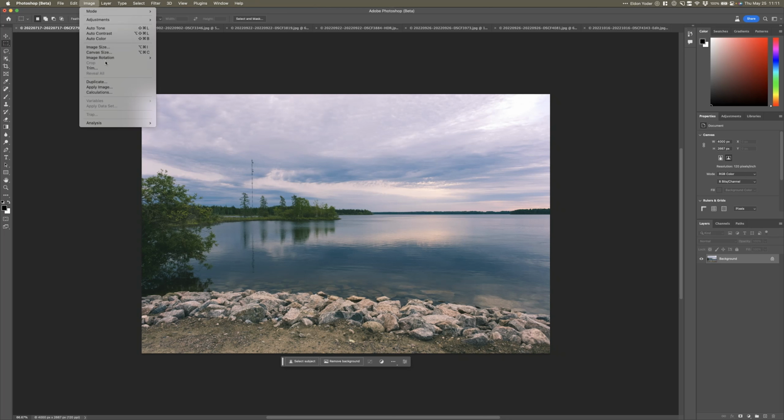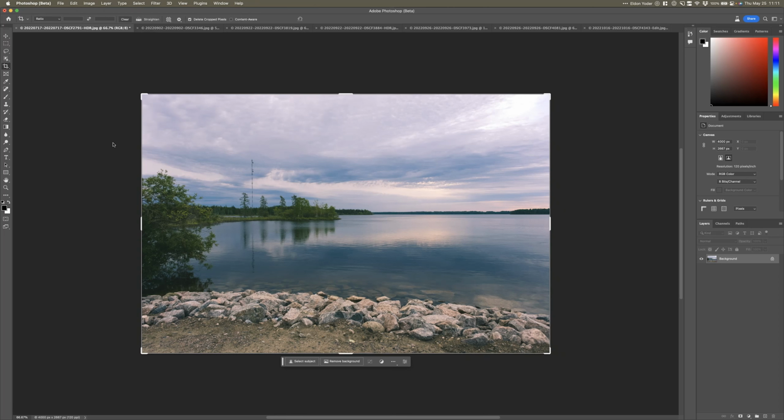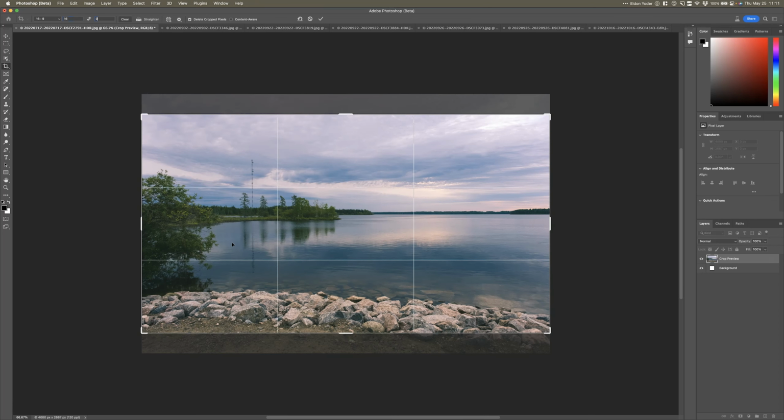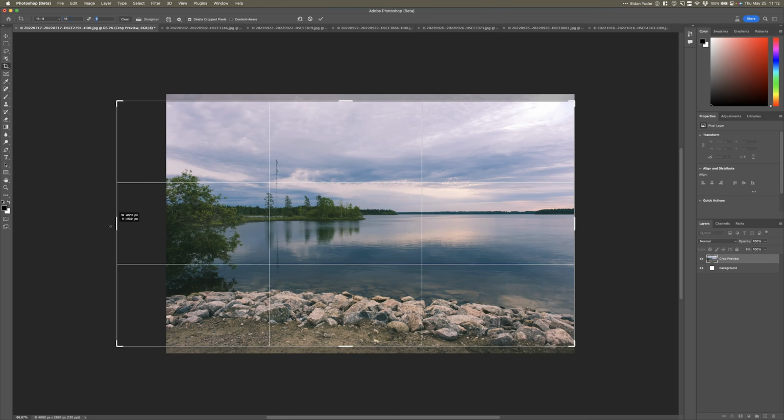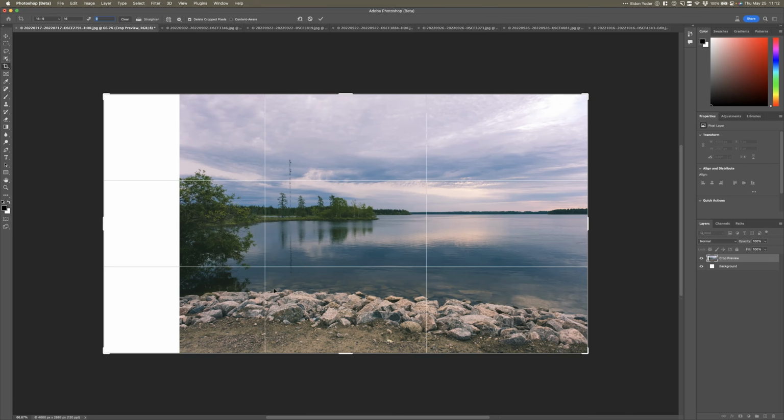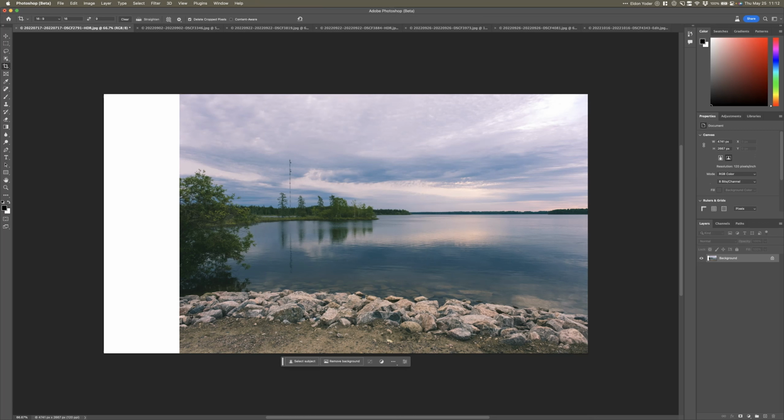So let's go to the image, and let's just do it with the crop tool here. So I'm going to grab the crop tool. Let's say we want a 16 by 9 crop. And then let's crop out to the side a little bit. Perhaps I wanted this rock formation or edge of the lake to kind of curl back around.